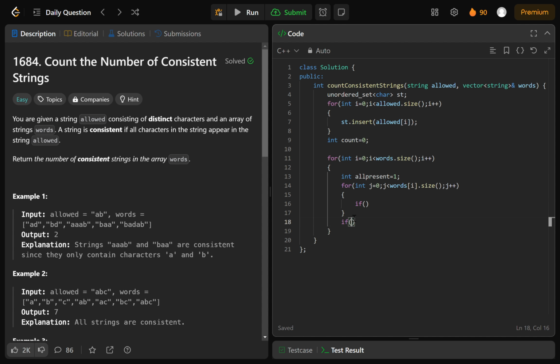So we can write after this for loop, if all present is still 1, that means all the characters that appeared in that string were also part of the allowed string. In that case we can say that it is a consistent string and we will increment our counter. So what we have to write is check the current character: st dot find words i j.